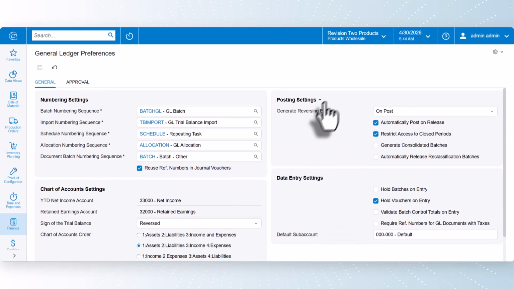Now, let's move to the Posting Settings section. This section is used to control how transactions are posted to the General Ledger. The first field is the Generate Reversing Entries option, which determines when reversing batches are automatically created. Following is the Automatically Post on Release checkbox, which controls whether transactions are posted immediately when they are released.